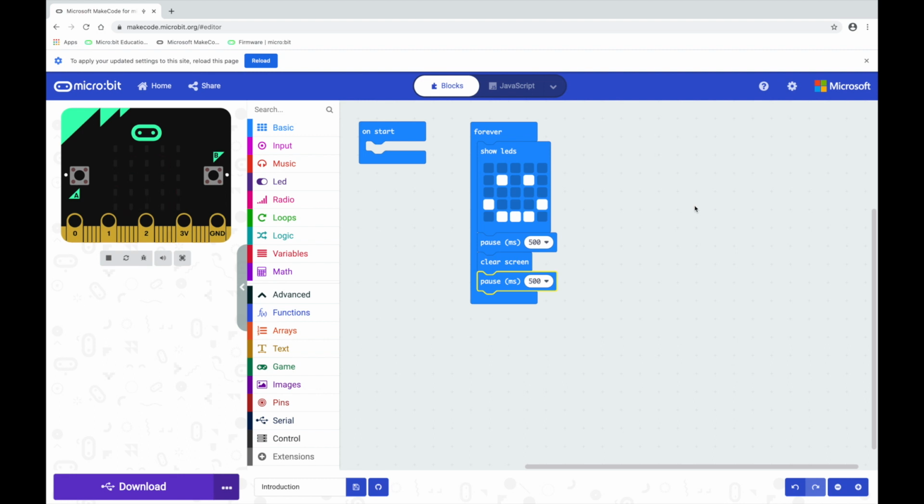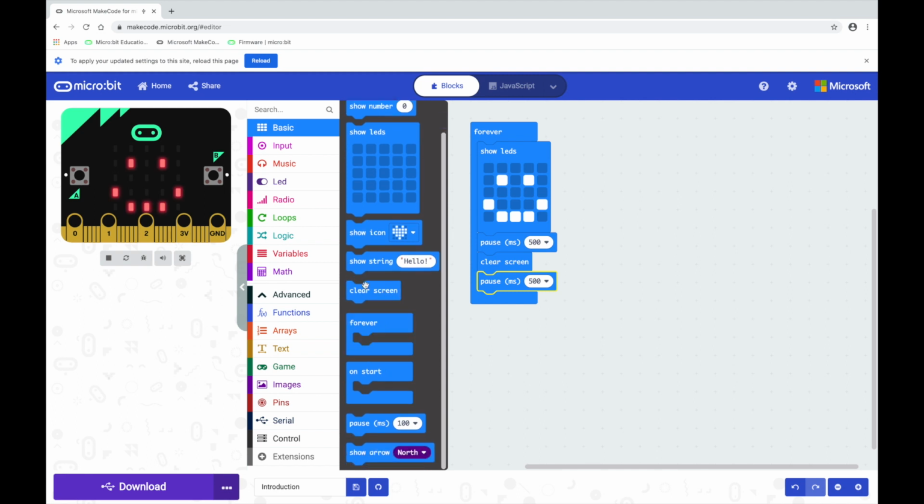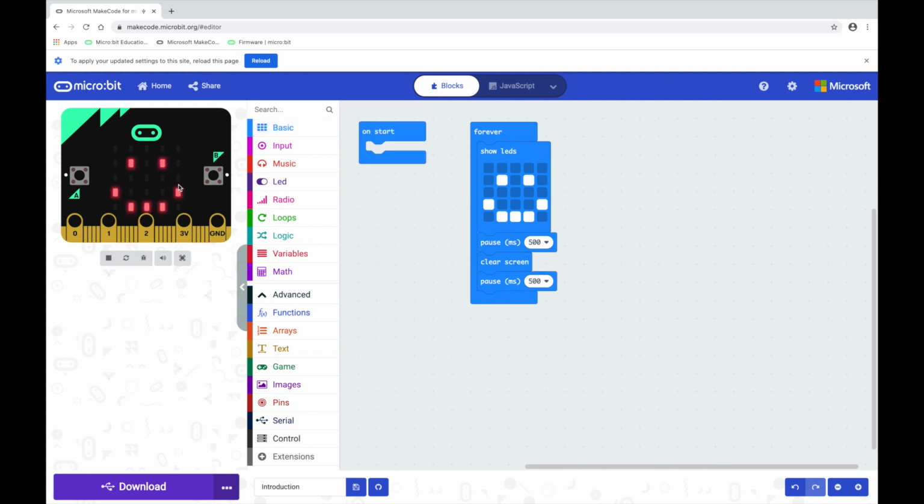So if we wanted the same image to just flash off and on instead, we could do it something like this. In our forever loop again, we could show our little image with the show LEDs block, add a pause in, and then we could add in this clear screen block which lives over here again in the basics. What this will do is clear the screen for us so there's nothing on, add in another little pause, and then it will just loop back round again and again. You can see over here on the simulator, it's just flashing that image off again and again. So there's lots of interesting possibilities of animations you can do here. Have a play around with different pictures and stuff and see what you can come up with.